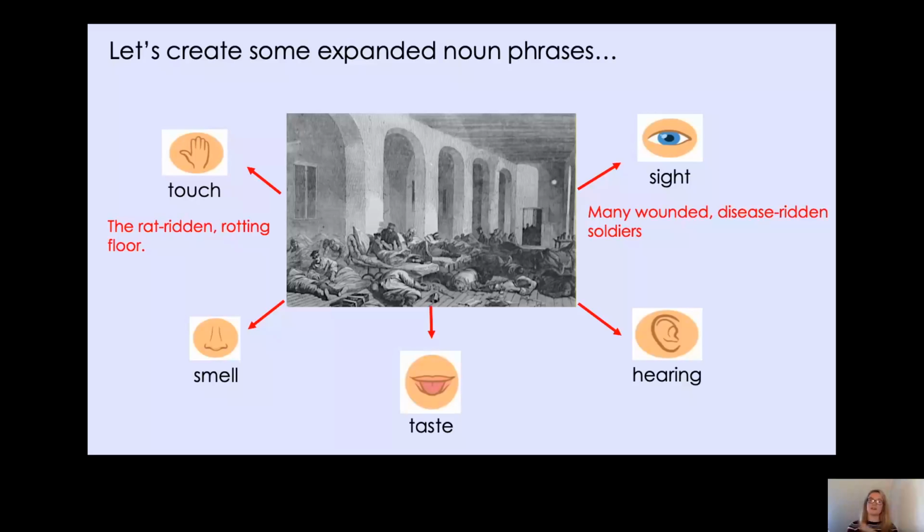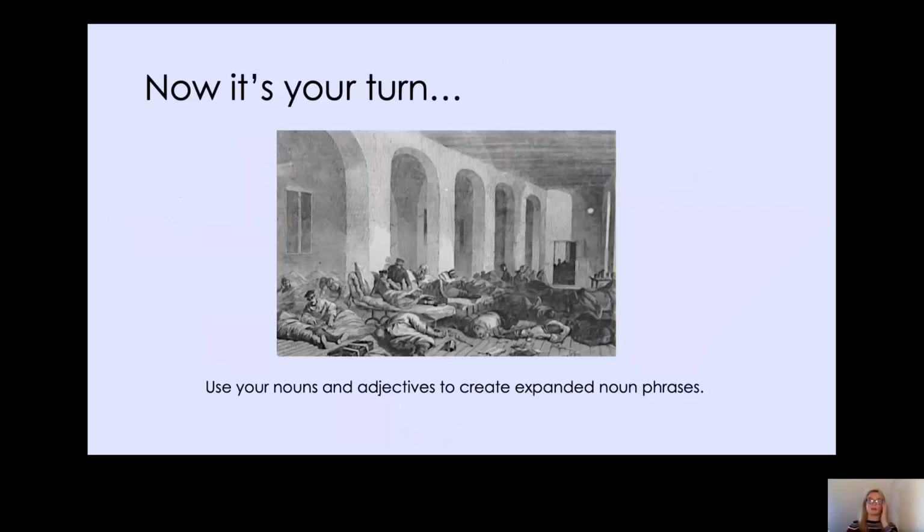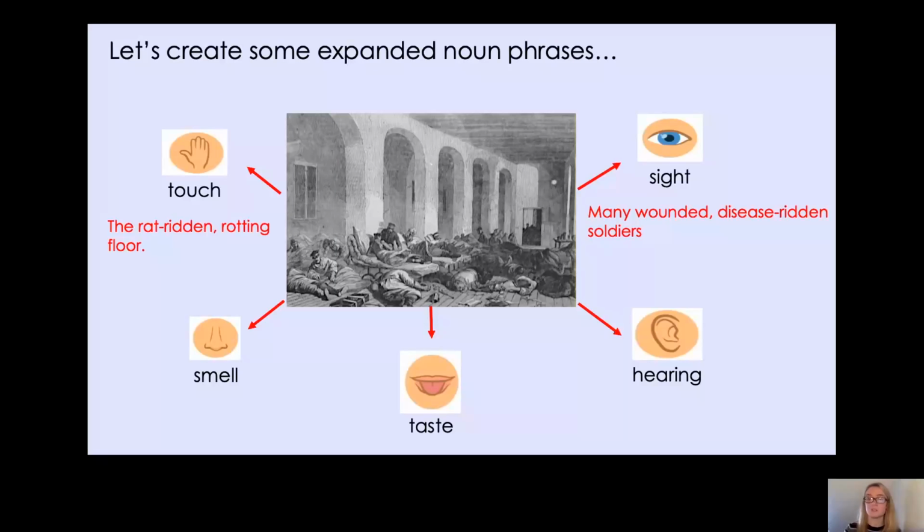So as I said, you've got your nouns and you've got all of your adjectives, and now you've got 2 expanded noun phrases that you can use. But now it's your turn, okay? So I'd like you to look at all of the different nouns and the adjectives that you have, and can you create some expanded noun phrases with those adjectives and nouns? So if you've got some more nouns and adjectives for sight, you can add to the expanded noun phrase I've already got for sight. And if you've got some more nouns and adjectives for touch, you can also add to that. But I'd also like to see your expanded noun phrases for smell, taste, and hearing.